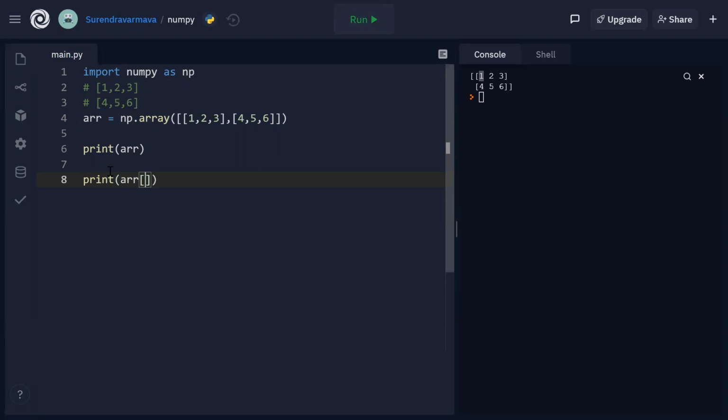Print of ARR of, this is located in the 0th row, and the column element is also the 0th column element. Yes or no? So this is considered as the 0th row, and this element is the 0th column element. So let's execute and see the result. You can see 1 is appearing here.